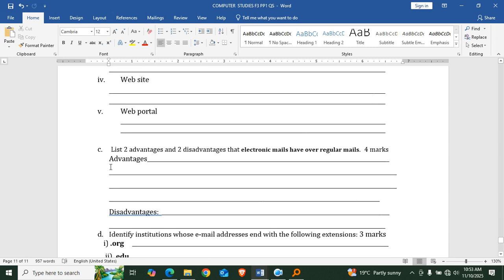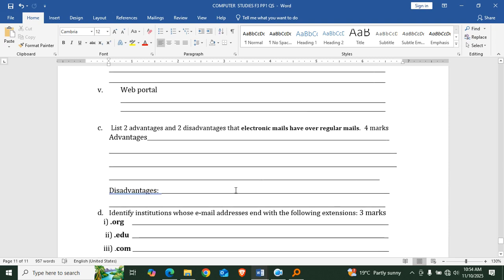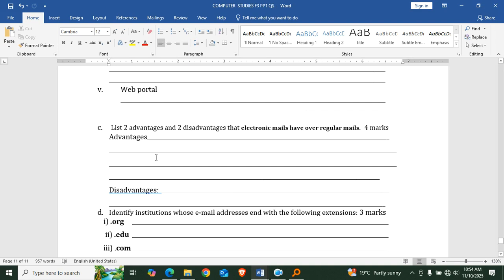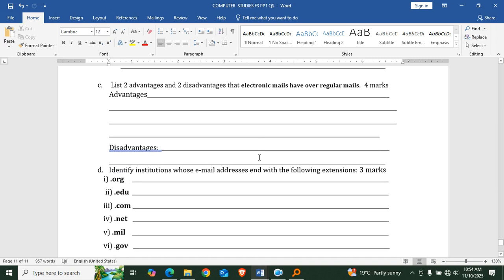Then we have list 2 advantages and disadvantages of electronic mails over regular mails. Remember, electronic mails are emails. People know them as emails. Emails are faster, whereas regular mails are slower. We call them snail mail. They are small. This one can be protected. This one may not be protected fully because somebody may tamper with it. A vehicle may have an accident. They may be burned, etc.